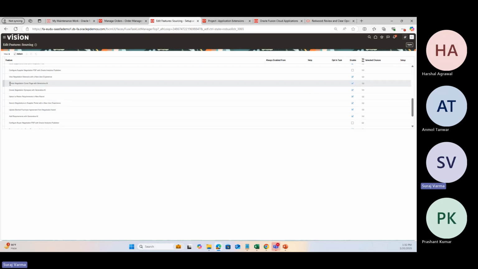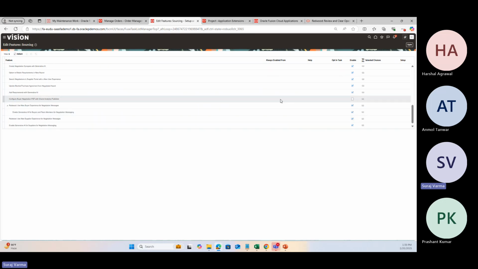So if you want the cover page, or the synopsis, or if you want to add requirements in generate AI, all these things you can enable using these feature checkboxes. You just need to come over here and enable those functionalities. For this, you don't need to go to the VB page and do anything. It will be direct over here.